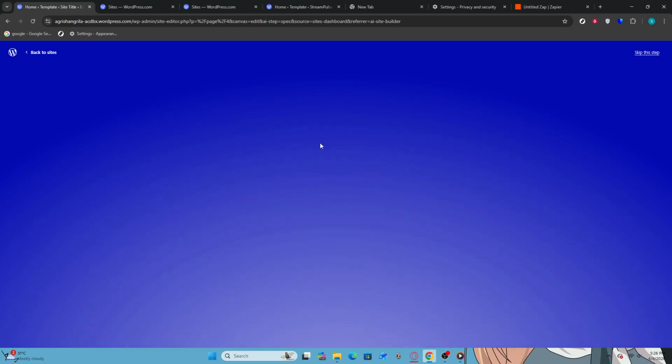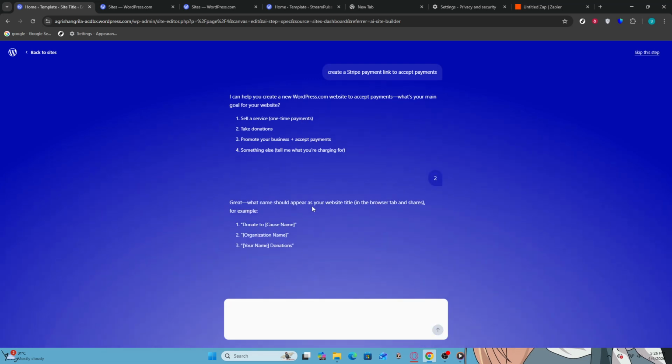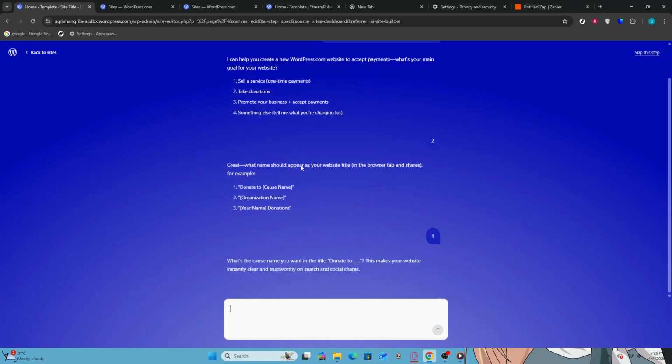Next, type in the phrase, "Create a Stripe payment link to accept payments in WordPress." This input will guide the AI in tailoring your site to include the payment link functionality. After entering the phrase, click on the Enter key to proceed.